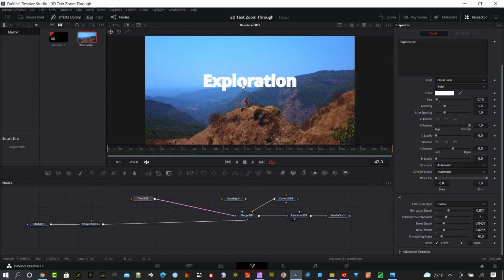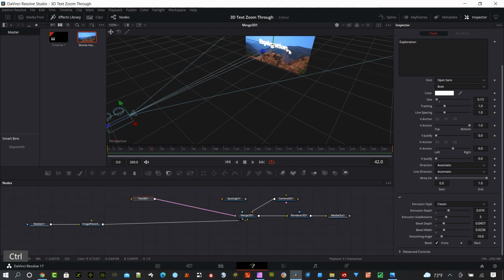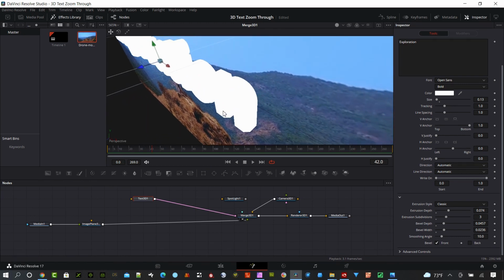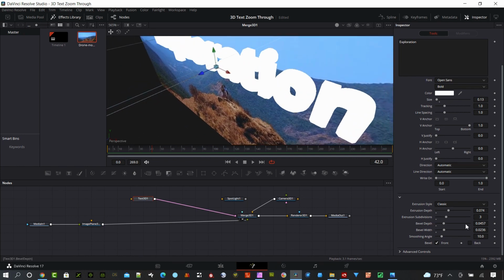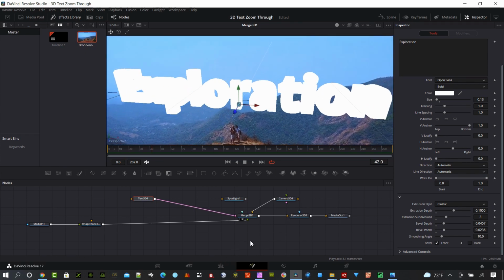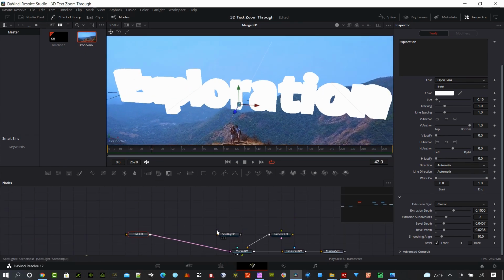So you can see this looks kind of sloppy here. Let's go back to the 3D node. And if I zoom around here, you can see I do have 3D text there. Go a little bit deeper there, but you can't really see it. It's all white. So I'm going to show you a super fast way to texture your 3D text in Resolve.